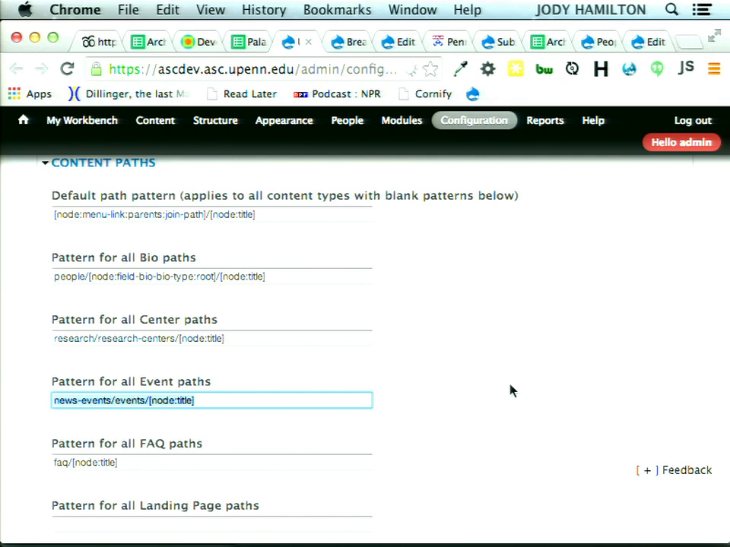Yeah, maybe. Another thing you could do is have the content in one place, but have a separate page that brought in that piece of content. I wouldn't make a view of just one thing, but you could maybe do a panels page that just brought in that one node for some special reason. Okay, thank you. Sure.